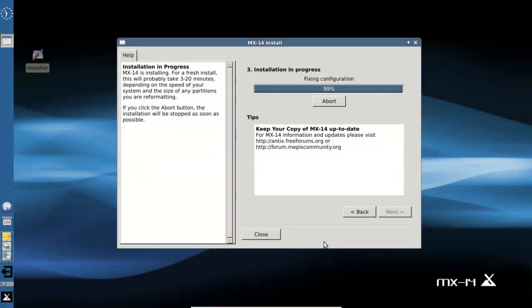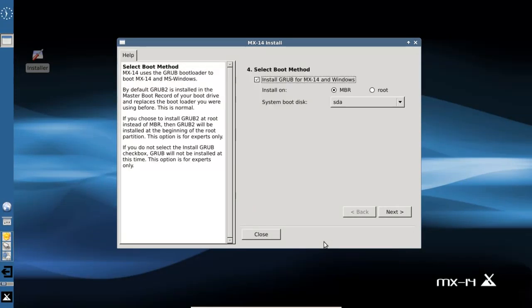Okay, here we are back, and we see the install is just about done. I'm just going to select my boot method, and we're going to install GRUB for MX-14 and Windows. Now we get an option to install either on the MBR, that'd be the default, and that's where the GRUB for MX-14 will take over all the booting for the system. Or you could install GRUB on the root partition, which is the partition you just installed MX-14 on.